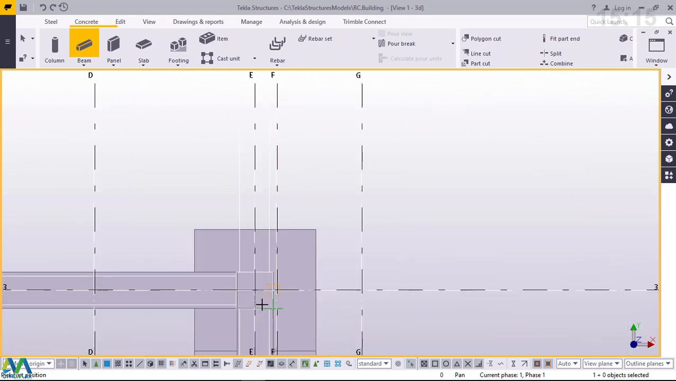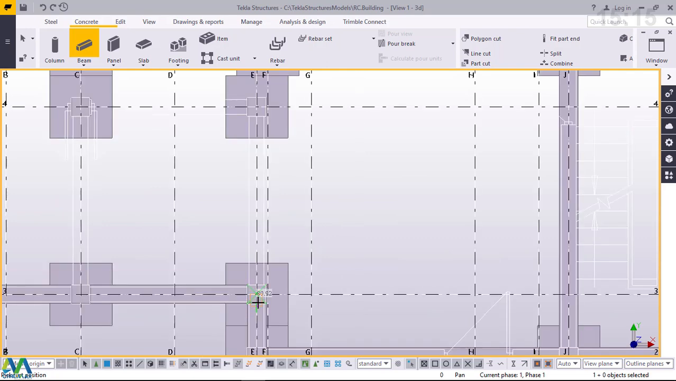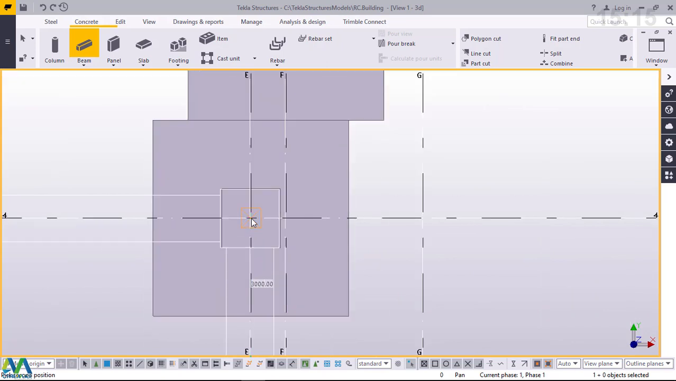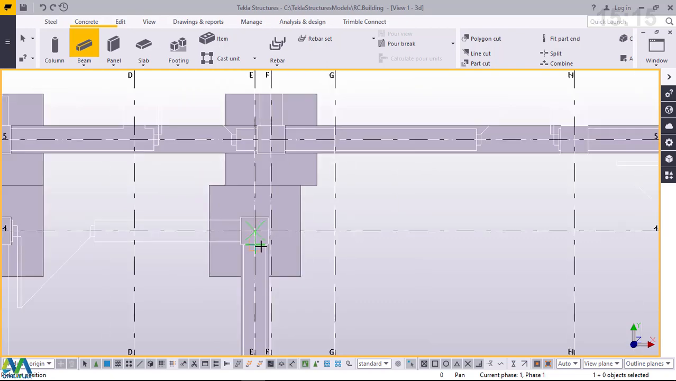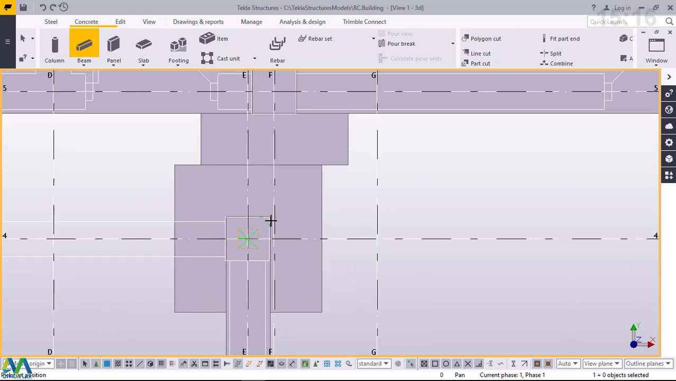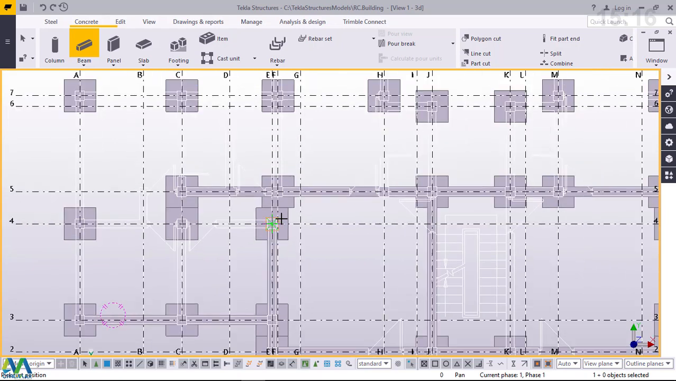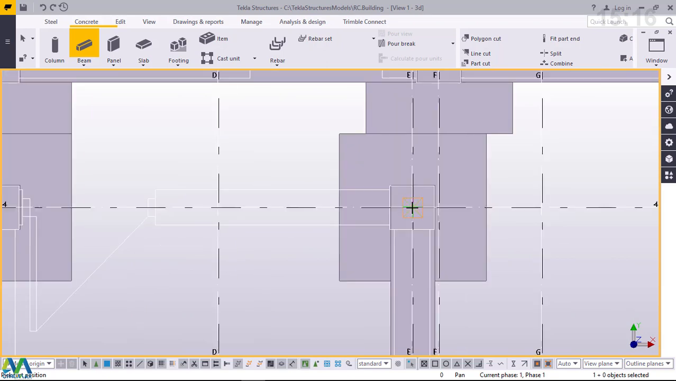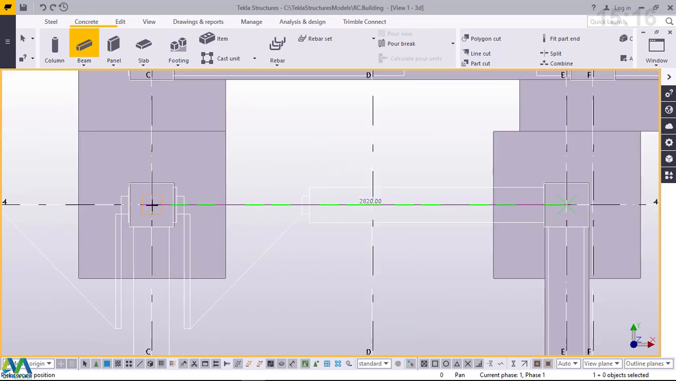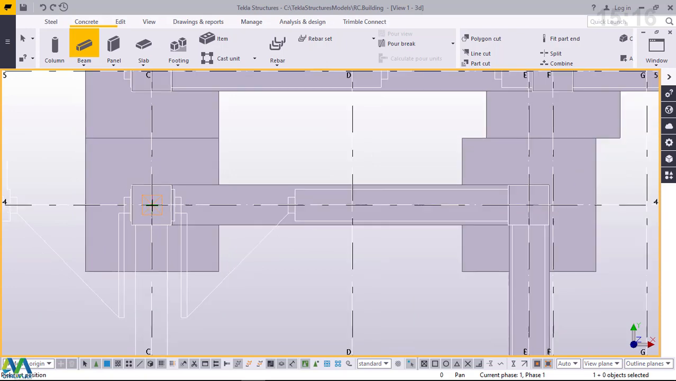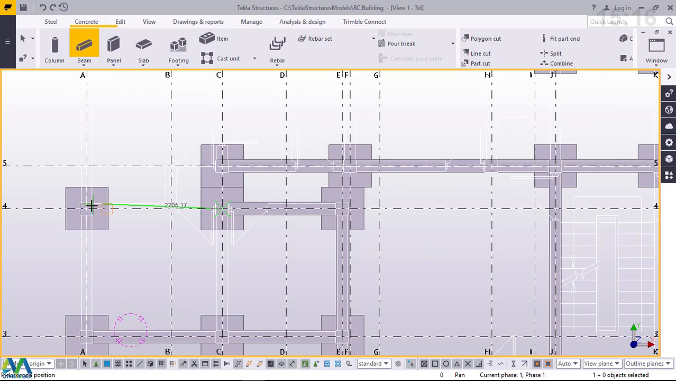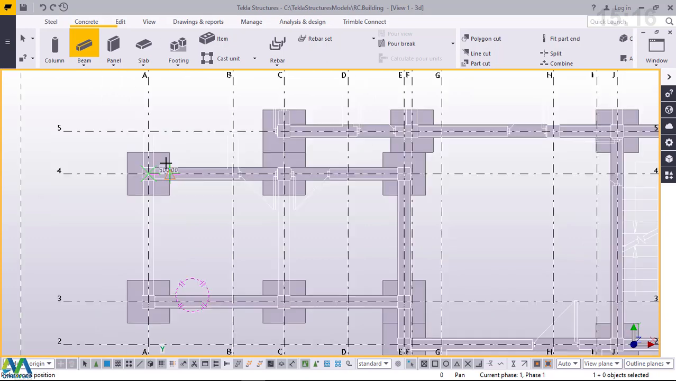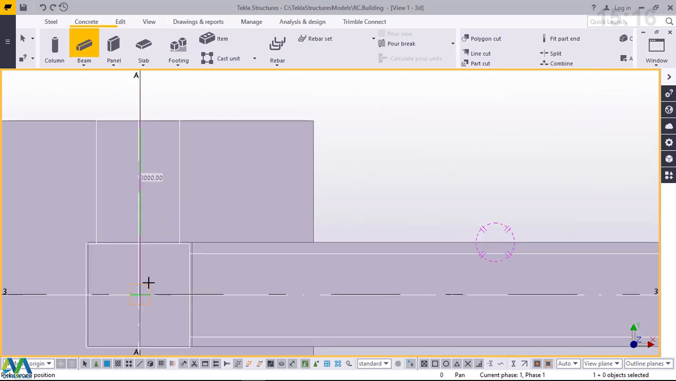Then connect from this end all the way to this end. Right there. Perfect. We'll connect this to this and connect that to this. Do the same thing to the adjacent column, and we'll connect that to that.